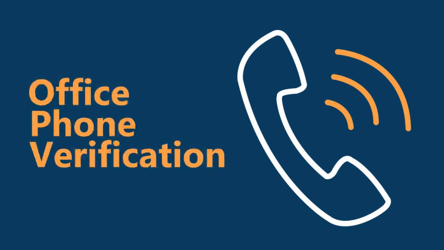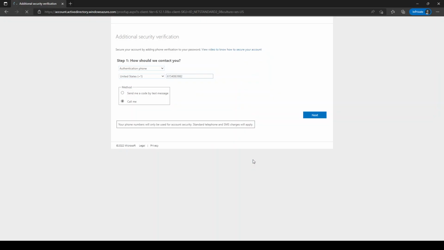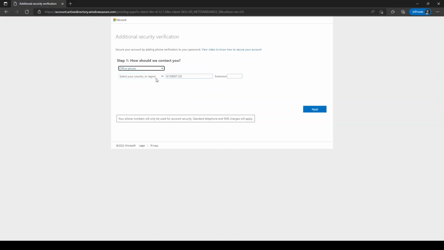Setting up Office Phone Verification. On the Additional Security Verification page, select Office Phone from the Step 1 How Should We Contact You area. Select your country or region from the drop-down list. Type your phone number and then type your extension if you have one.